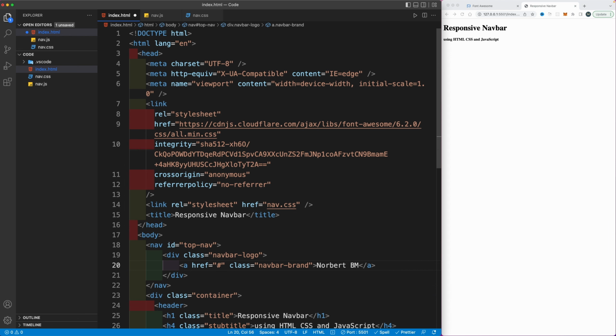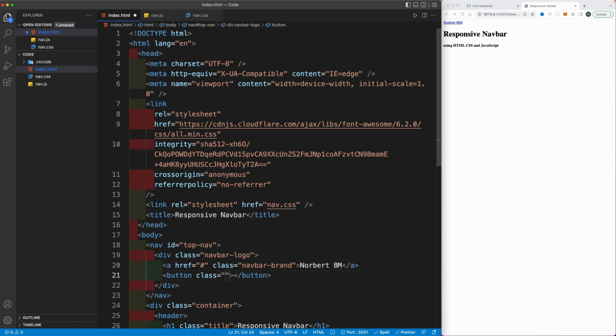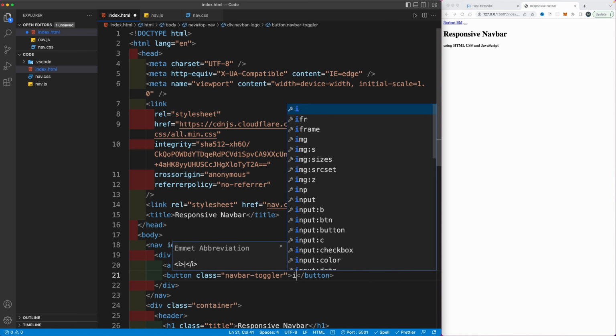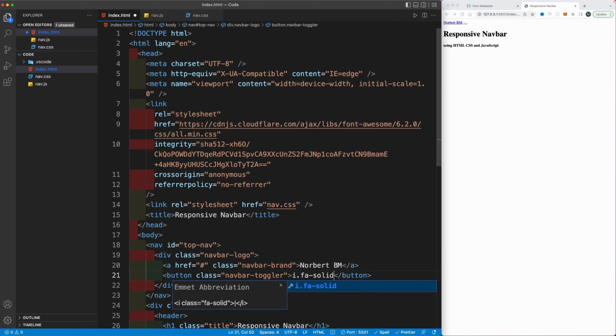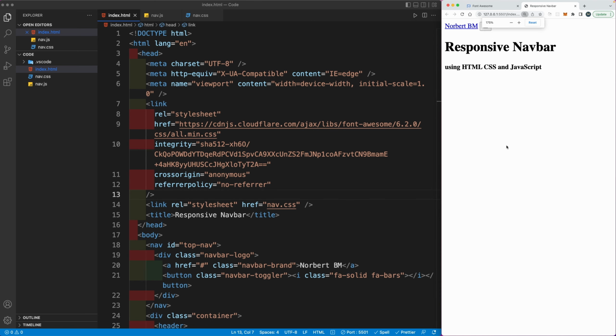And for the text, I'm going to just type in here, let's say Norbert BM. And right after this anchor tag, I'm going to create a button tag. This is going to have the class of navbar-toggler, because as I said, this button is going to actually toggle our navbar to be shown or to be hidden in different situations. Now for the button itself, I'm going to use Font Awesome. So let's go ahead and type in here an icon tag with the class fa-solid and another class of fa-bars. Okay, let's hit save, and it didn't work. Let's hit save, and there we go. You should see this if your CDN, you know what, let me just zoom in a bit for now.